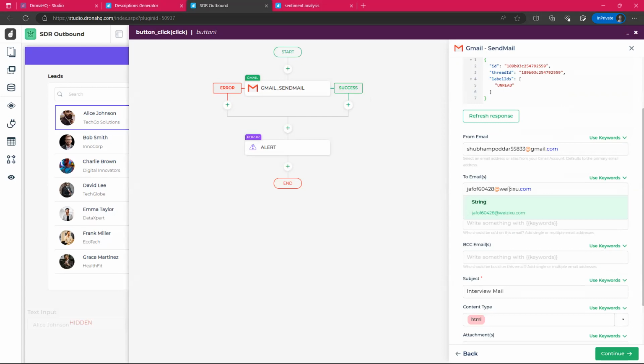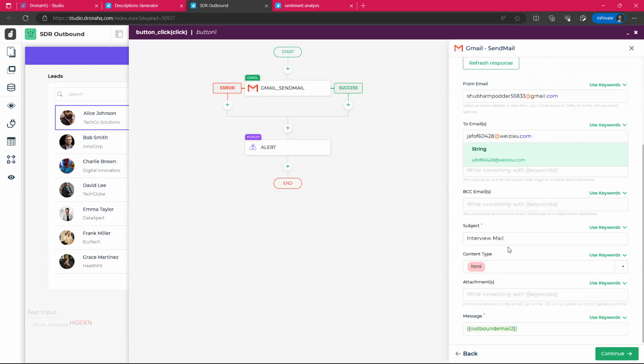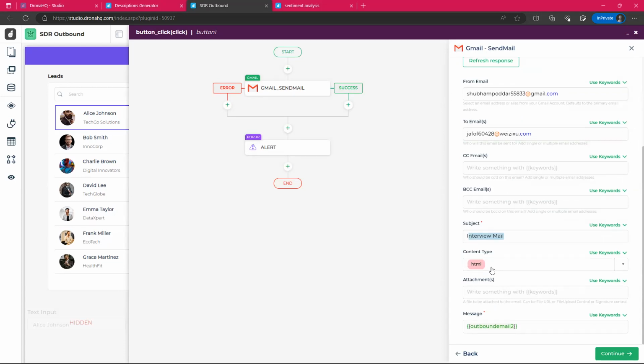This is just a reference mail or your temporary mail provided here, and you can provide the subject like interview mail. You can write it like this, or you can also use the help of the keywords just like earlier. Then the HTML content: you want it to be an HTML file, or it can be normal text also. Yes, it can be normal text. And also in the message body we are using the keyword again. So whatever is in the text editor will be sent to the receiver email as a mail.